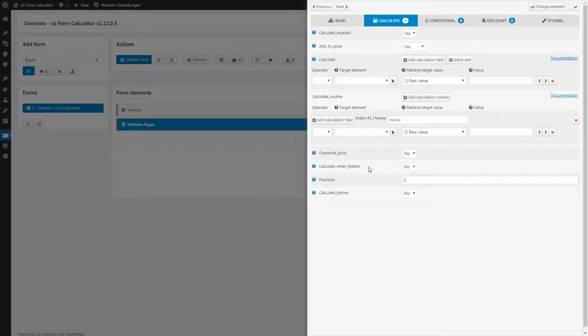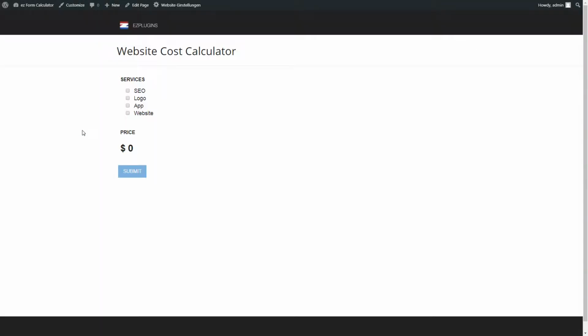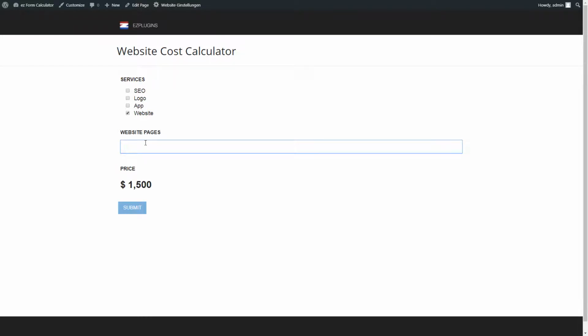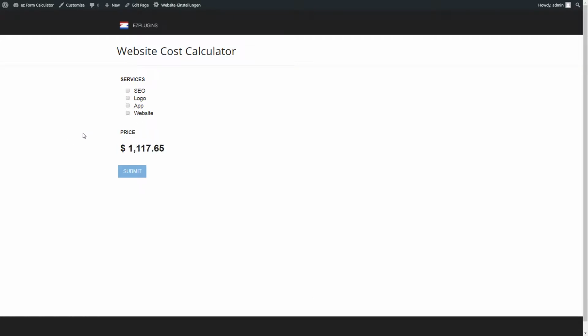Of course, there are several scenarios where you want to enable this behavior, but in this case, I will disable it. So let us test it again. I will enable the website as well as fill in a number for the website pages, deselect the website, and the price is 0. So this is the correct way to handle this kind of scenario.